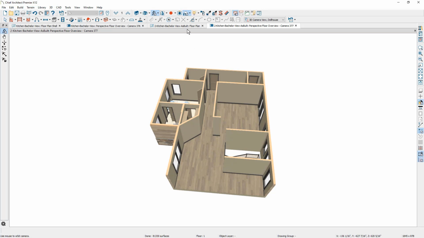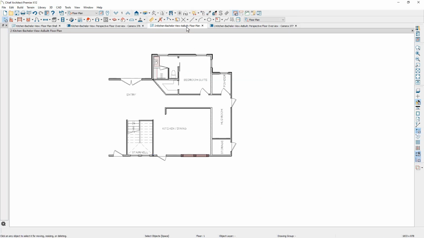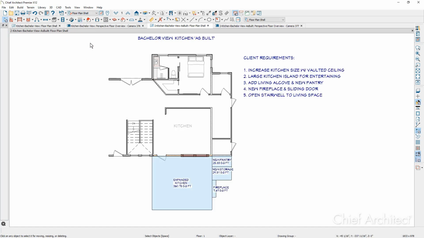As we go back to the floor plan, I've written down these client requirements using a layer set underneath my floor plan that basically lays out what we're going to do in the project. So we're going to increase the size of the kitchen. We're going to place a large kitchen island. I'm going to add a living alcove and a new pantry down in this area, as well as a new fireplace, and then open up the stairwell.